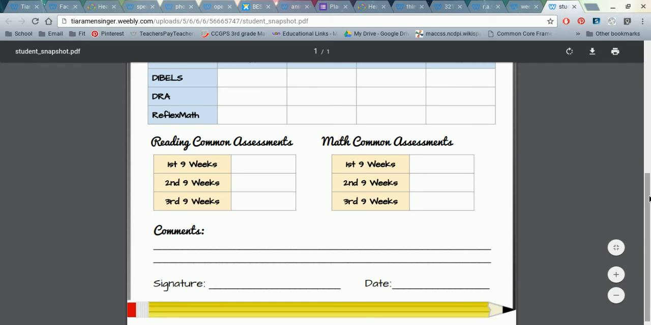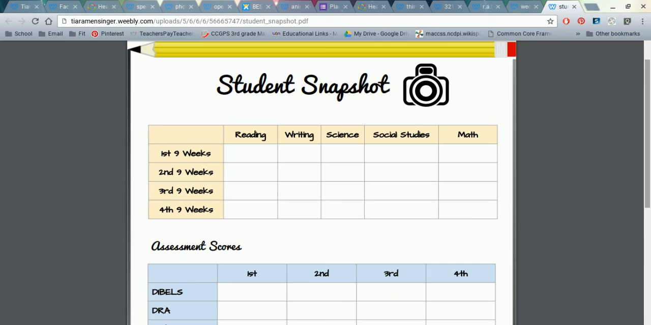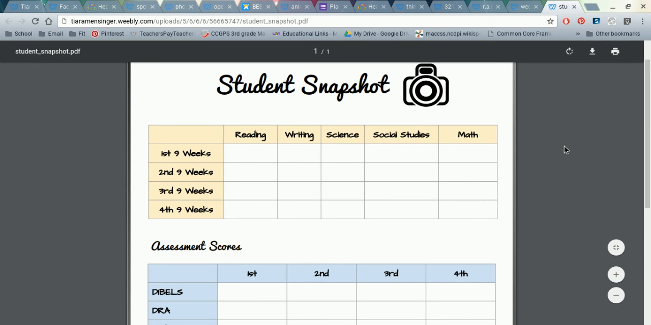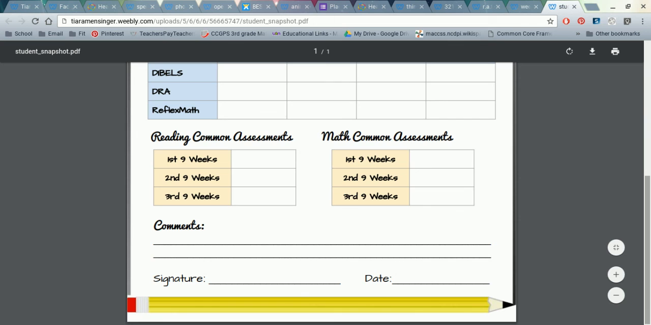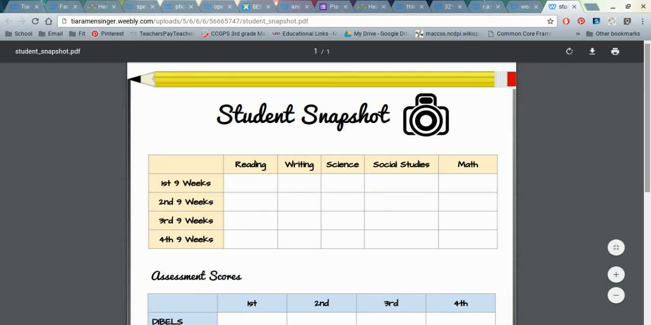I've also included a student snapshot that's given during our parents' conferences that includes all of the curriculum and assessment scores, as well as common assessment data. This information is also sent to my administration, which holds me accountable, as well as my students.